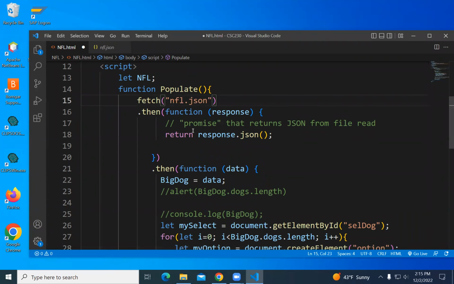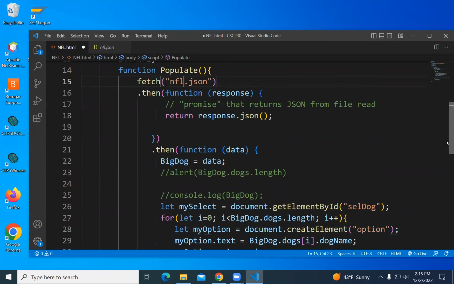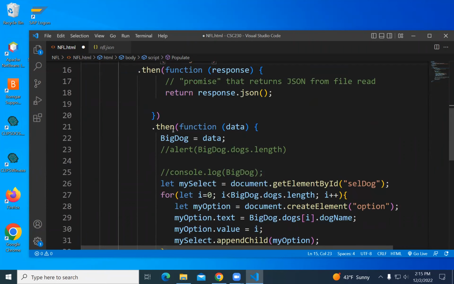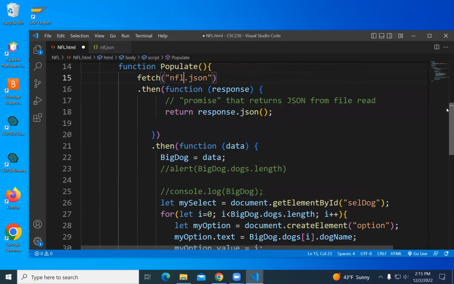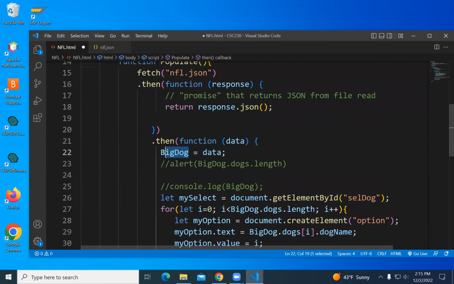If I'm reading text, then I'm going to parse myself. I return response.text. But JSON has a structure that JavaScript understands. And so if I know it's JSON, I return response.json, and it does the unpacking for me and makes the objects. So I want it to do that. I don't want to parse if I don't have to. Then the data is NFL, not big dog.